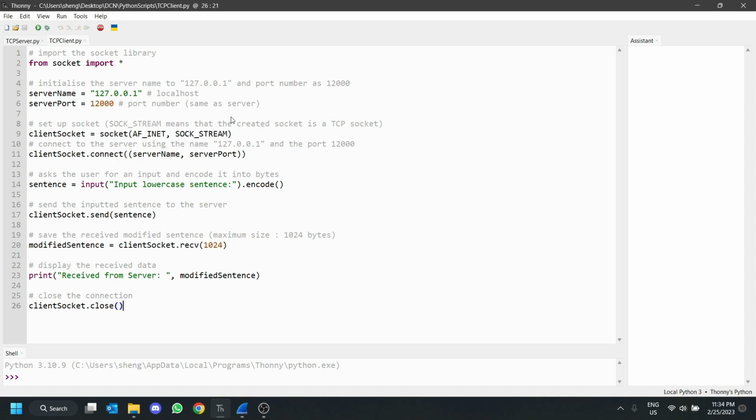Then we'll set up our client socket, which is a TCP socket, and using this socket, we'll request a connection to the server from our socket with the server name and server port. After making a connection, we'll prompt an input from the user, and the sentence that has been inputted will be sent to the server. Then we'll wait to receive a reply from the server for our modified sentence and display this modified sentence to the user. Finally, we will then close the connection.